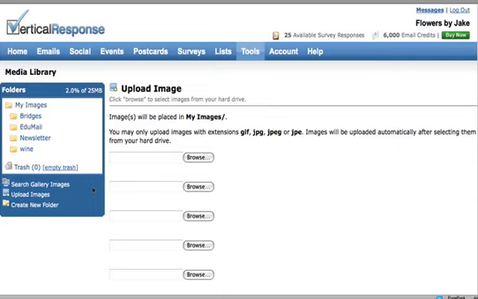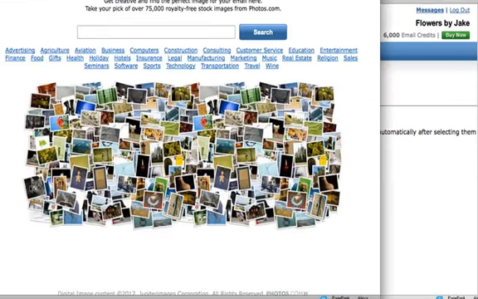Now, if you know that you want to use images in your email, but you don't have one that you specifically want to use, we do have a gallery of images. And if you look over here on the left-hand menu again, if you click on Search Gallery Images, we have 75,000 free images that you can use for your emails. We have them broken down into different categories here to make it easy for you to be able to find the type of images you want to use. But you can also do a search for whatever you want.